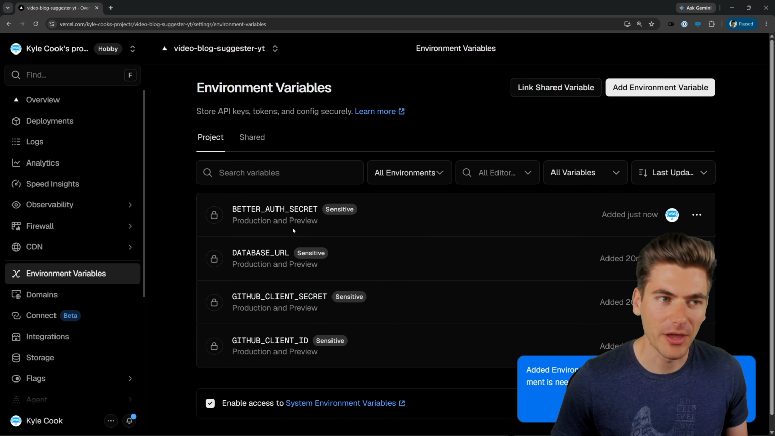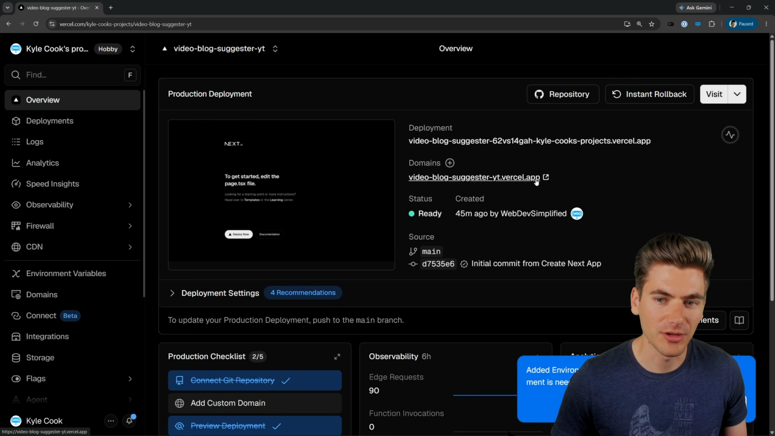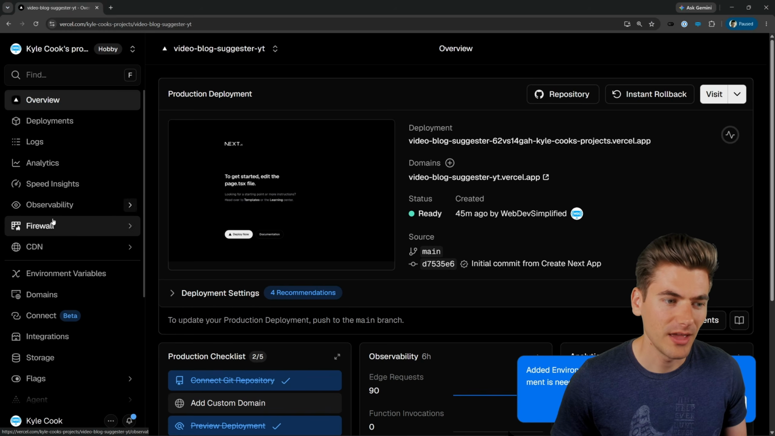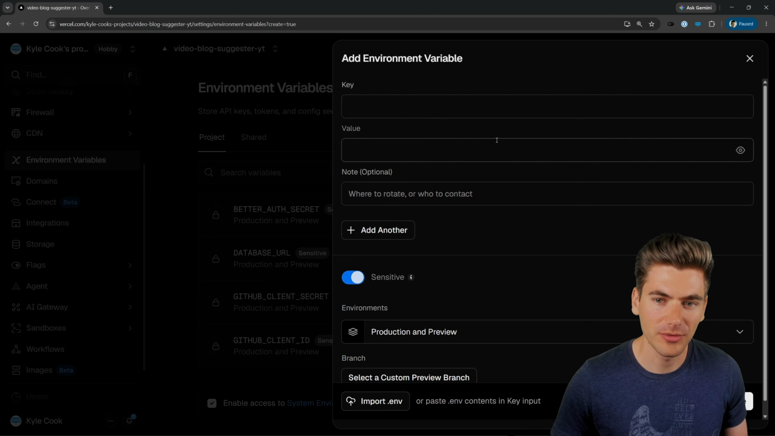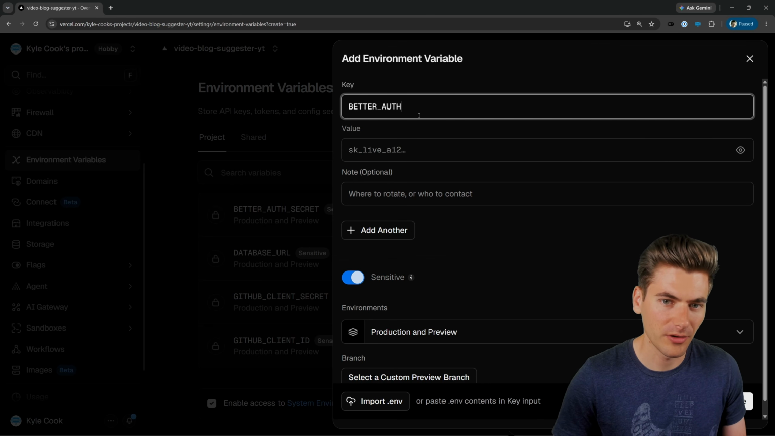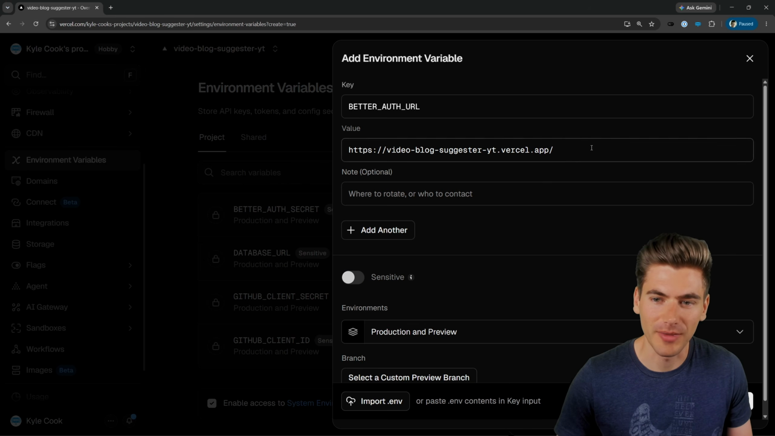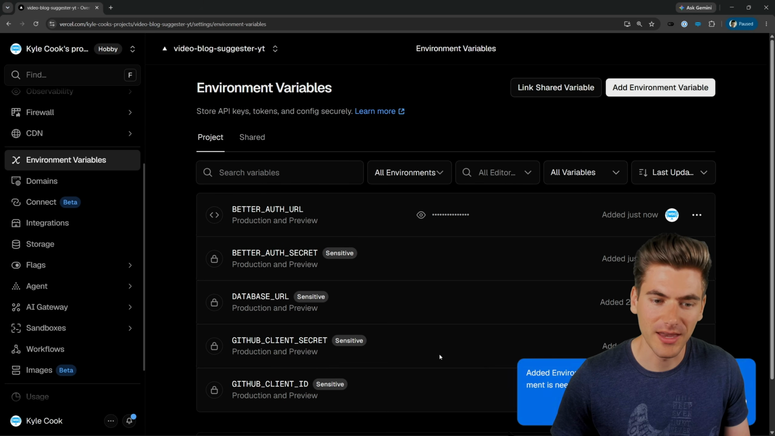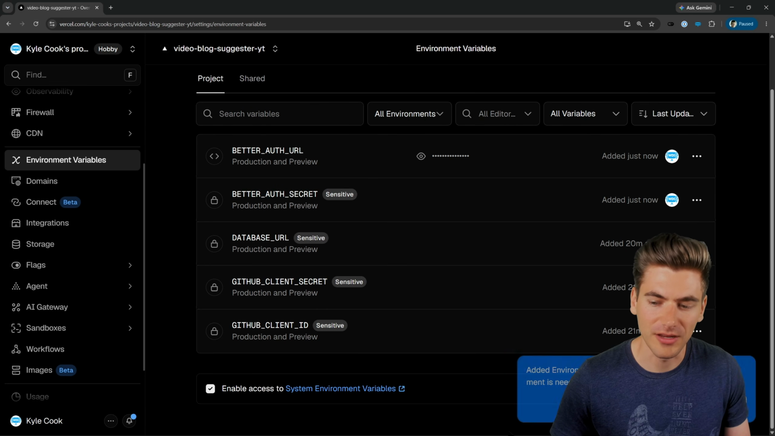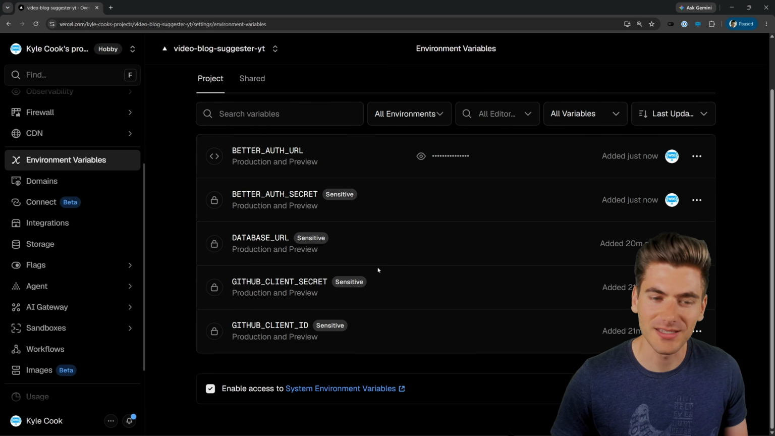And then we also need our BetterAuth URL. So again, let's make sure we copy over what our domain is going to be. And we're going to paste that in as our environment variable. So we'll call this one our BetterAuth URL, just like that. This one's not sensitive, so we don't need to worry about the sensitivity on that. And we could just give that a click save. And now we have all of our different environment variables set for hopefully using this application.